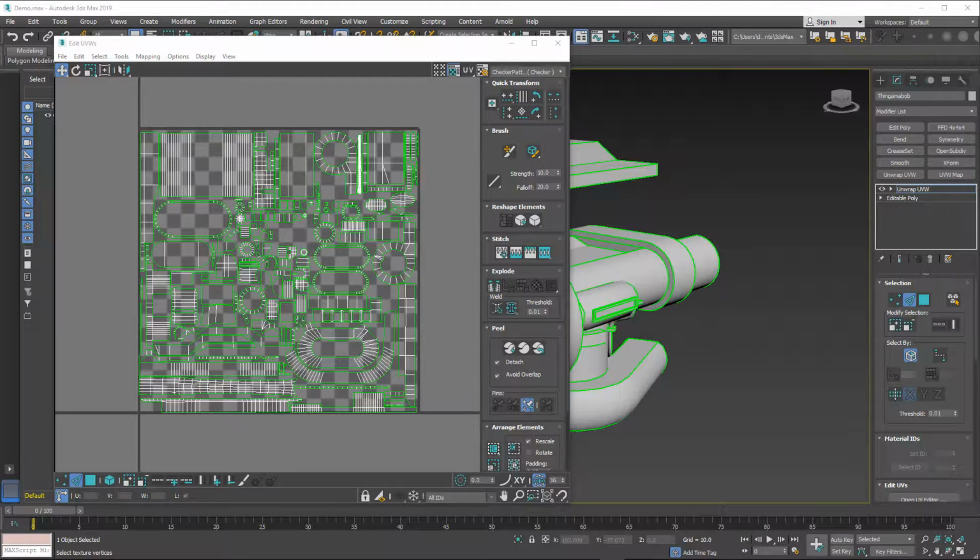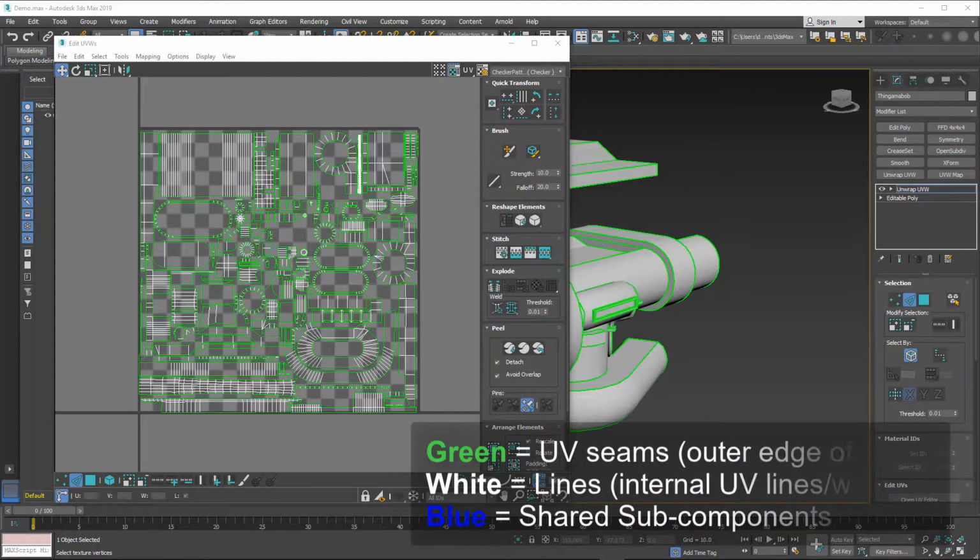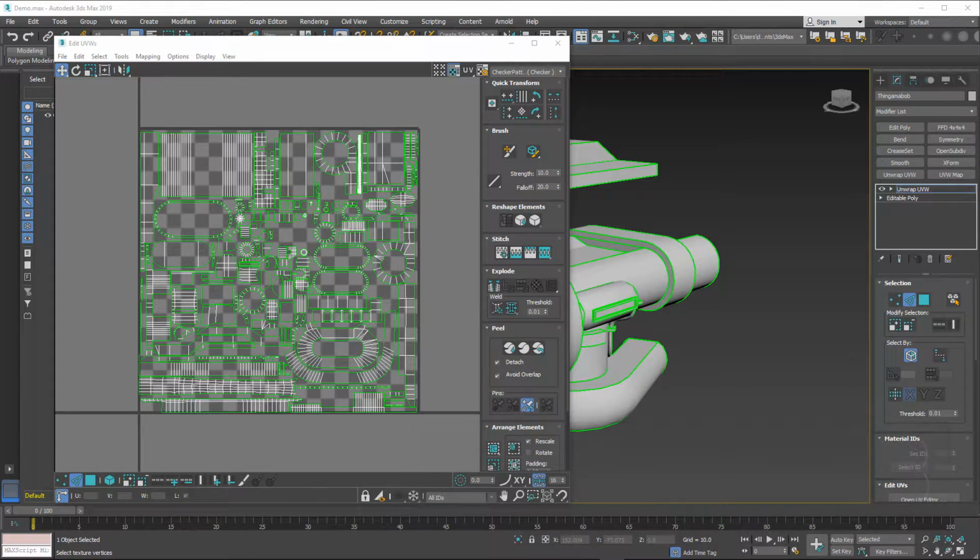So now let me talk about some of the default colors found within the UV editor, which include green for the seams, white for normal lines, and blue for shared subcomponents. At the moment, I don't have anything selected, so we're not going to see any of that blue. But if I decide to grab any of these UVs, including these over here in the corner, we begin to see blue all over our object. This blue represents, as the name insinuates, objects that are actually sharing subcomponents within the model themselves.